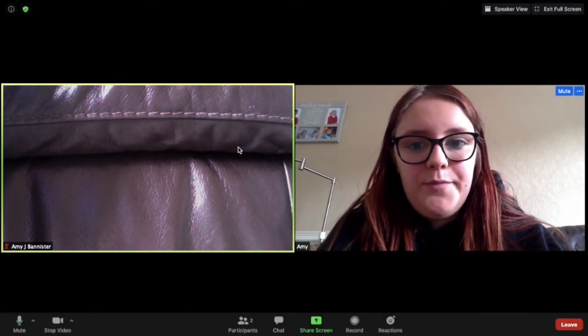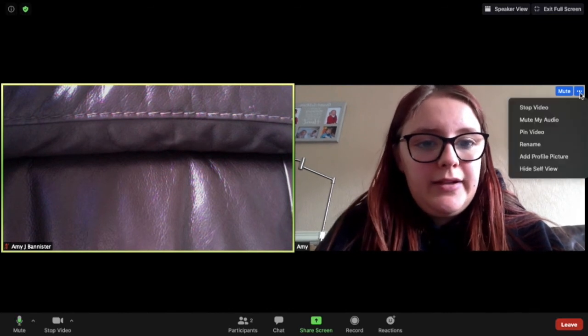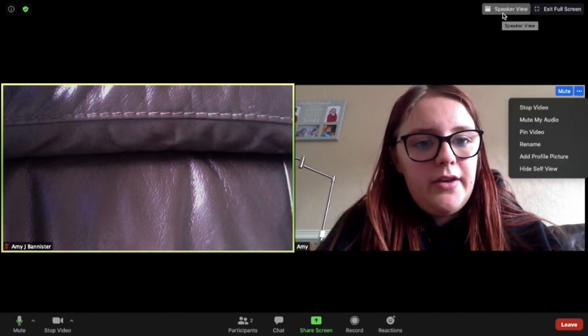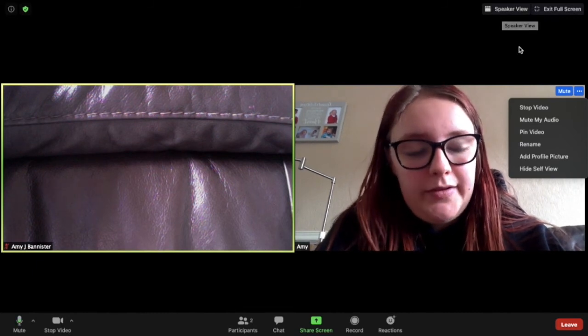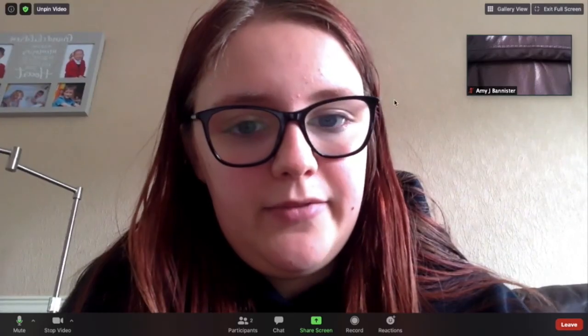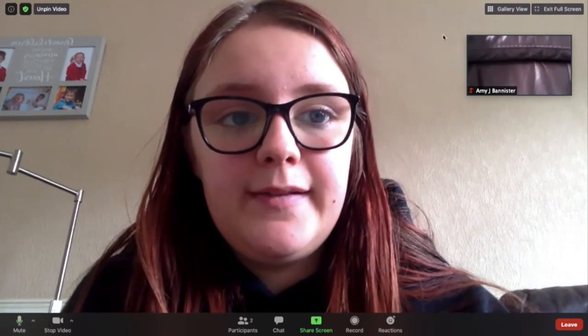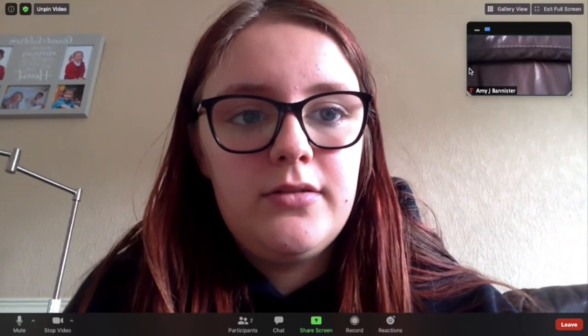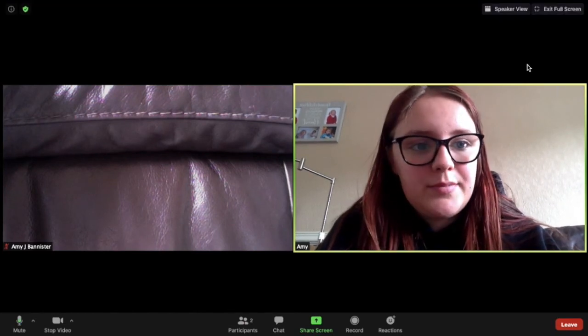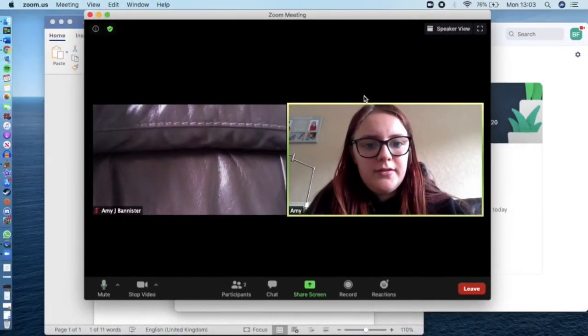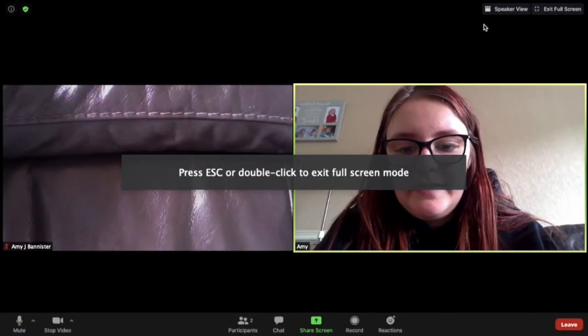So that's quite simple. Now you can pin video. If you're on speaker view and it's swapping between loads of different people and it's not actually sticking with the person who's talking, you can click pin video and that will pin that video in that place. Then click gallery view, come back out of that. And I think that is probably all of it. Exit full screen. To exit full screen, again, that puts you into full screen.